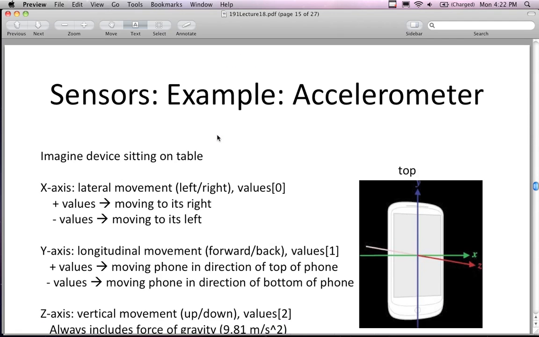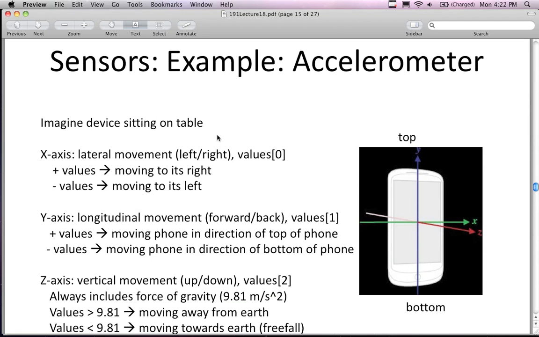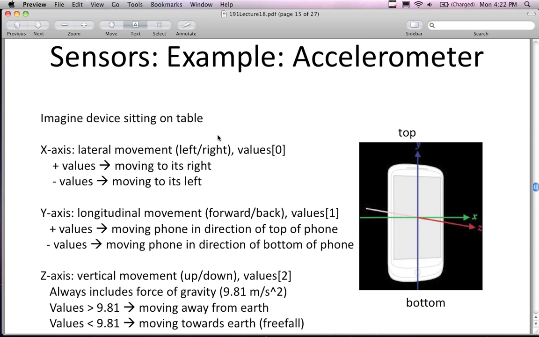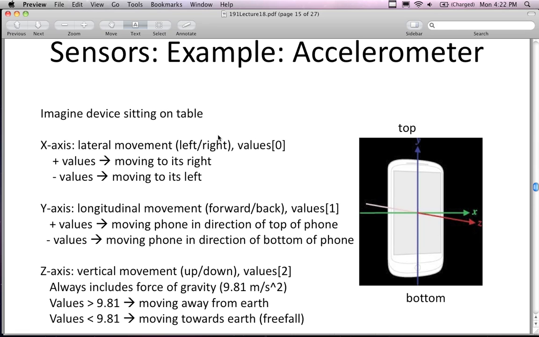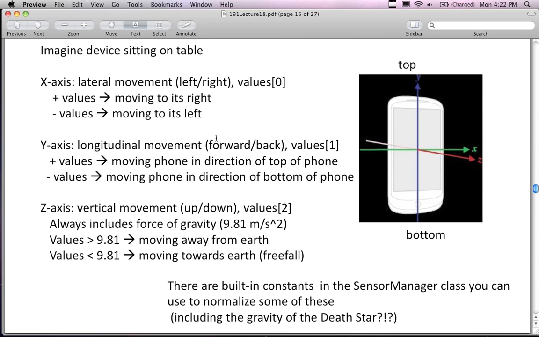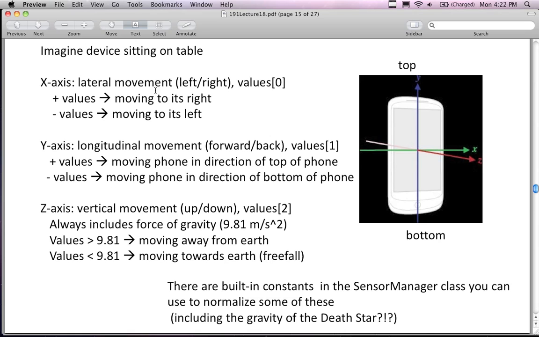So another example for the accelerometer. So we've got the top, the down to the bottom, and we've got essentially the plane in which the phone is residing in. If you think of it from a computer, actually it's more of a geometric kind of perspective. So imagine a device sitting on a table, and we have the XYZ coordinates of how it would sit in the plane of a table.